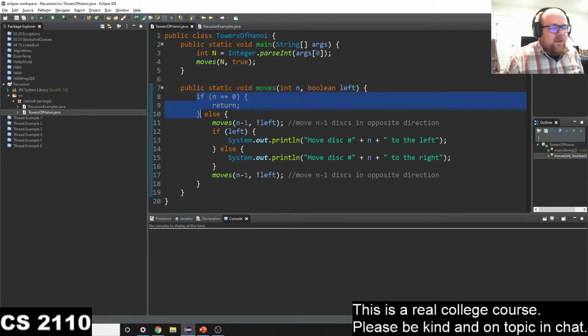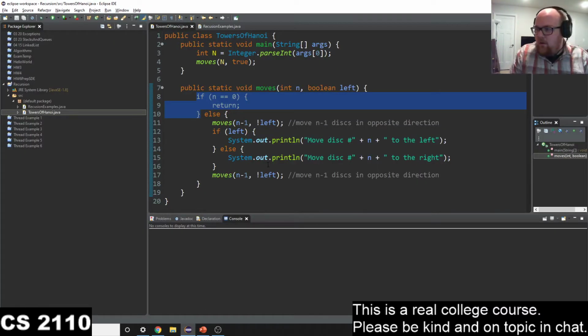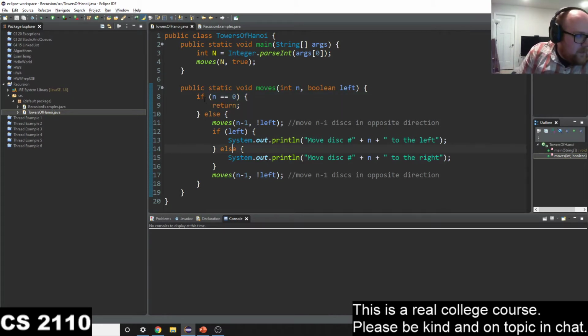If n equals 0, well, how do I move 0 disks? Let's play, and it won't actually let me do it, but how would I play Towers of Hanoi if I had 0 disks? And I'm done. I don't need to do anything. Right? I don't need to move any disks if there are none. So, if I have 0 disks, return. I'm done.